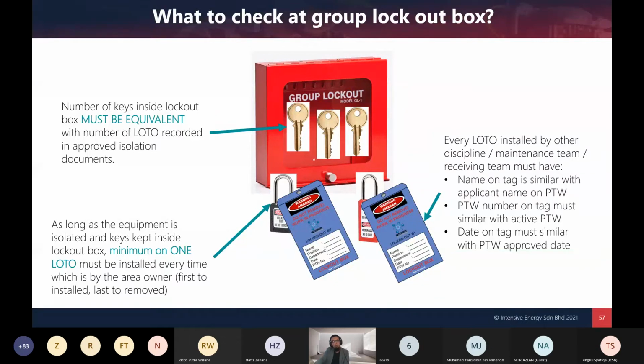I said PTW by Ahmad, why is the LOTO installed by Abu? So who keeps the key? The PTW owner keeps the key, or the LOTO owner keeps the key? So for maintenance, you need to understand. If I come with a PTW, I must come with a padlock. My PTW is approved, I lock my padlock, I keep the key.